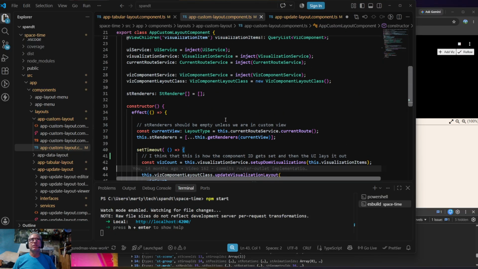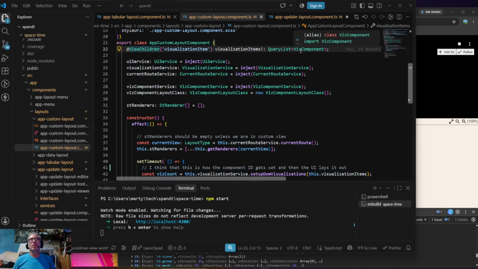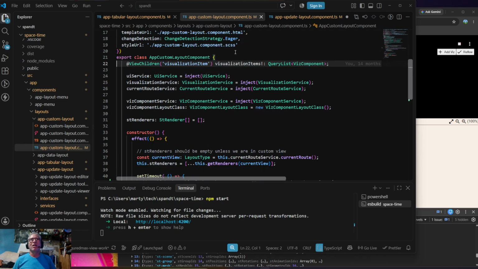So how do we get our visualization items? I believe the visualization items is probably like a component child, something like that. You know, something that gets view children. So this is all view children, and it's looking for all biz components, which is weird, right? There's so much going on in this line of code, and it's kind of hard, and there are so many concepts in there.